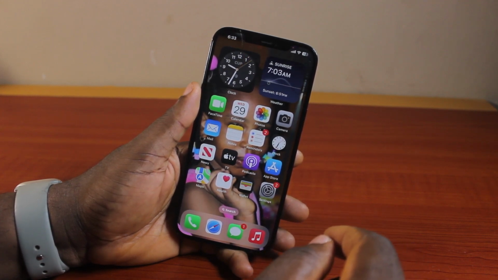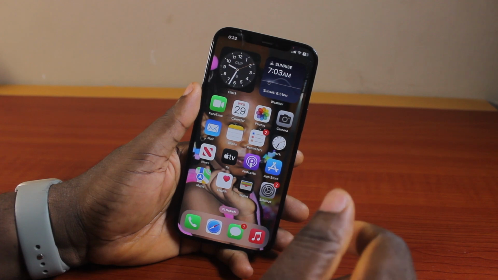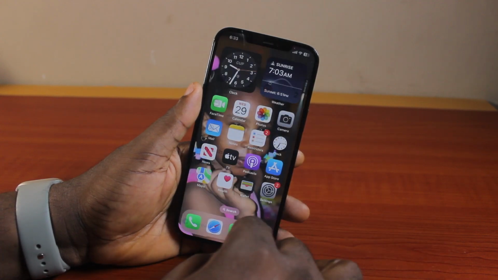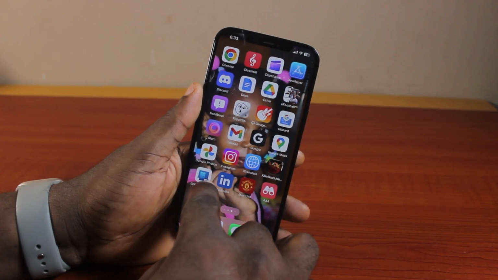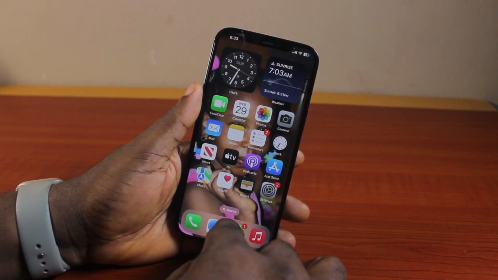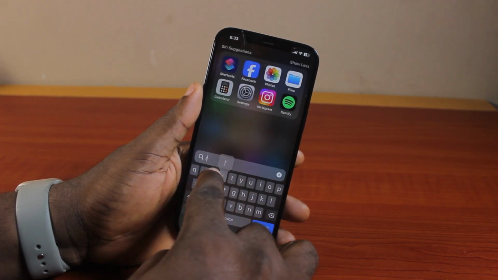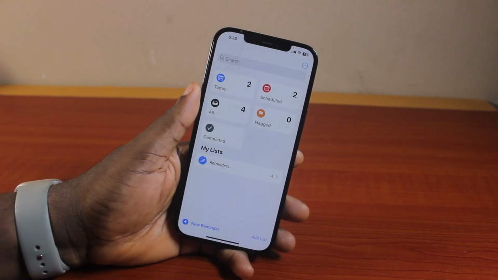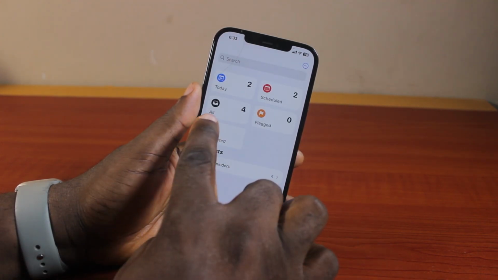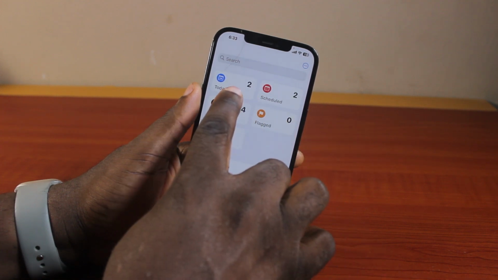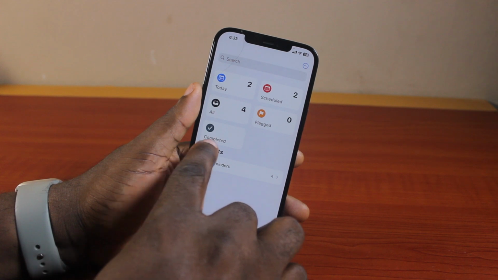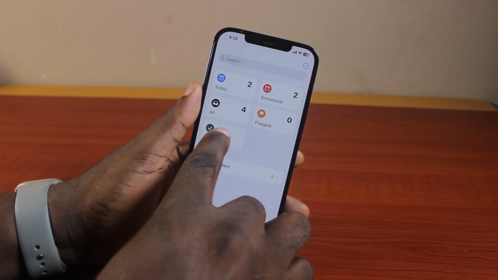Now to use the Reminders app on your iPhone, all you need to do is first open the Reminders application. You can easily find this on the app menu. And if the Reminders app is missing, just click on the Spotlight search and search for Reminders, and select it. Once you select Reminders, you're going to see all the reminders you have set up. You're going to have Today, Scheduled, All, and Flagged. Then if you have any completed reminders, you should have them under Completed.